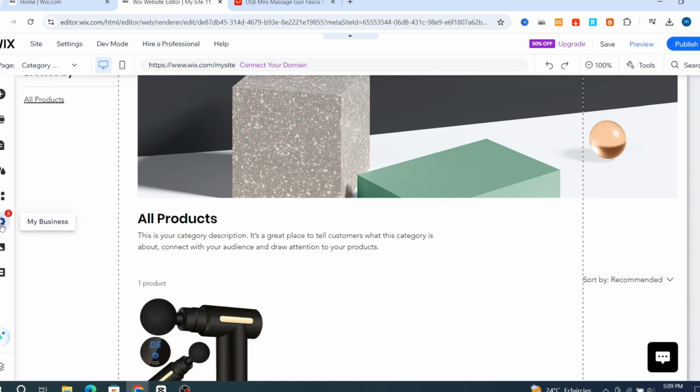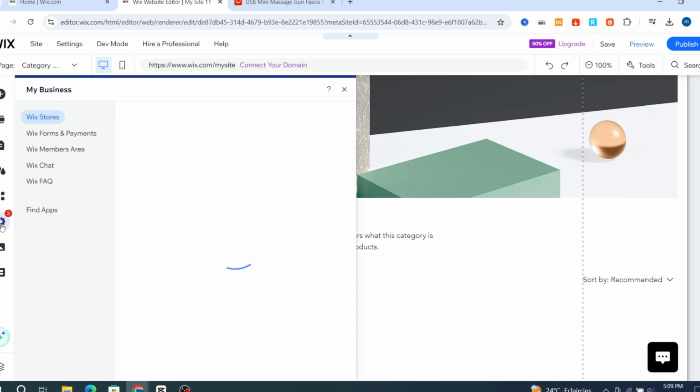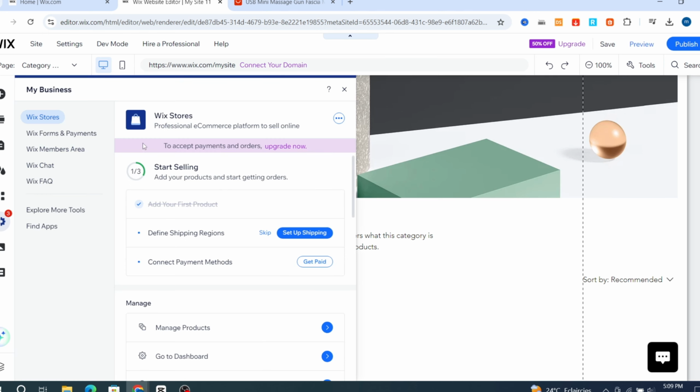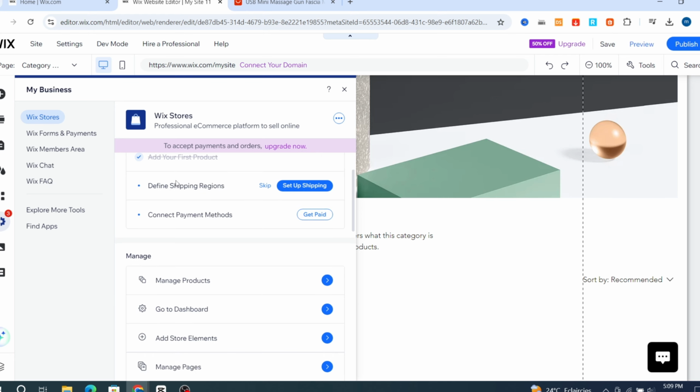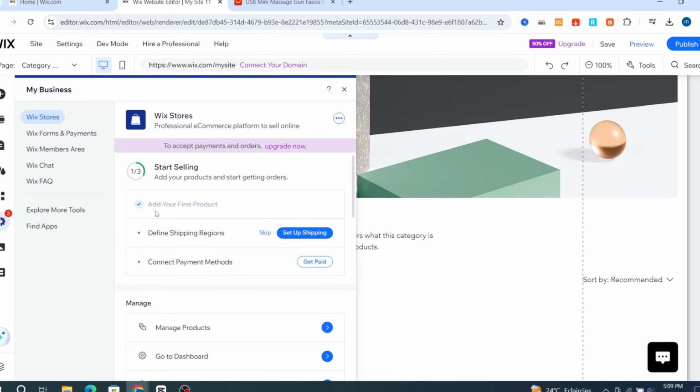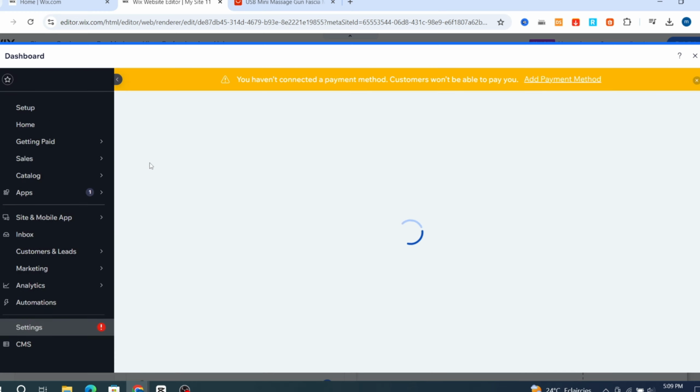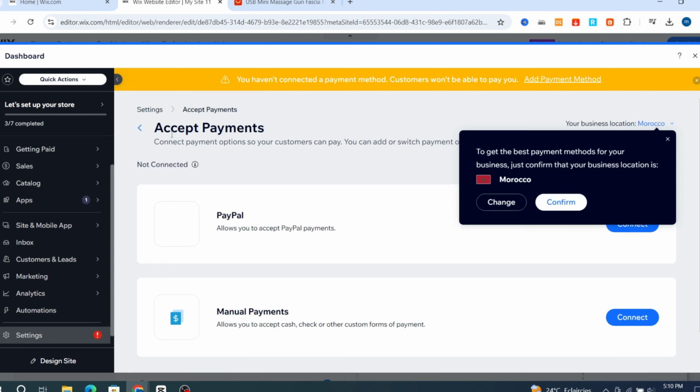First, select the left side and hit on my business, then your Wix Stores application will appear. First you need to add the product. As you see, we have already added the product. Then different shipping regions. If you want to add one, or just hit on skip. Then again, you need to connect your payment method. Just hit on get paid. You need to connect a payment method like PayPal or any payment method that you have. It will take you directly to your Wix dashboard to add any payment method like PayPal, or add your MasterCard or anything.